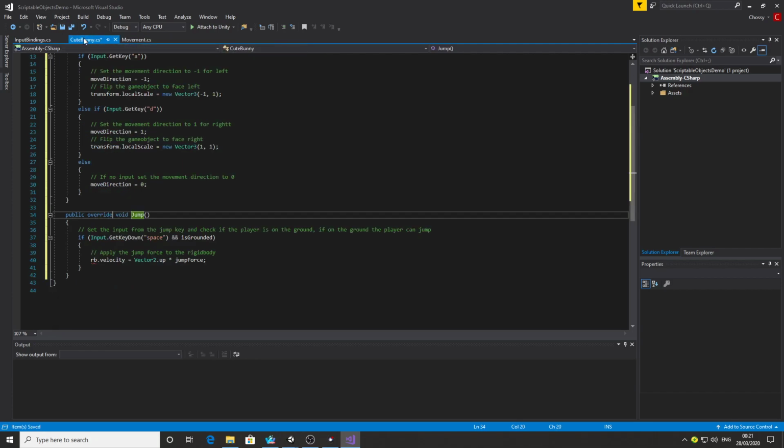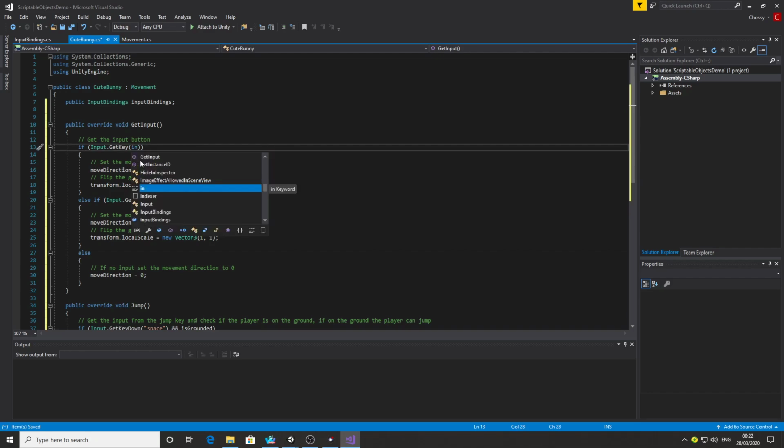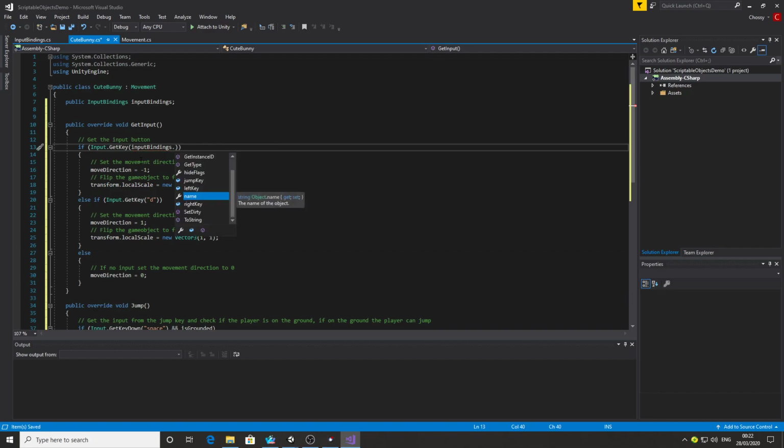And if we save that, all of our errors have gone. Okay, so now we've got a reference to our input bindings. We actually want to use those input bindings. So instead of having a hard-coded key A here, we'll do input bindings dot left key dot to string.